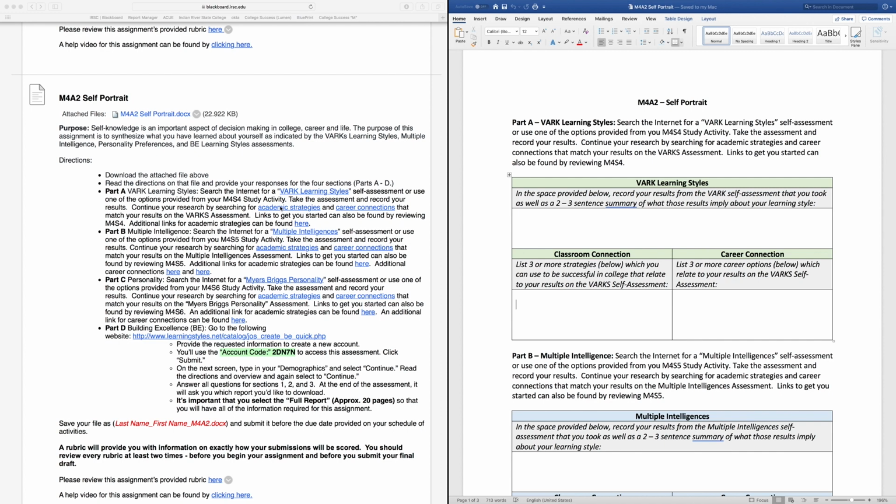You can do so by using the links provided on your assessments page or just search the internet. All the information can be found out there. So do the research, make the connections, and report them here for the classroom connection. At least 3 strategies that you can use in the classroom or study strategies that tie in with your results on the learning styles assessment.